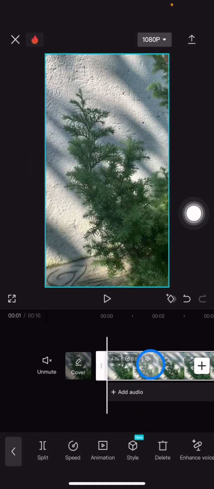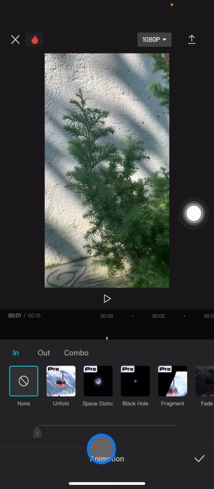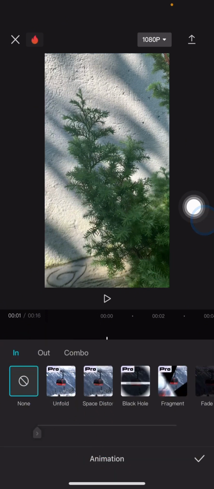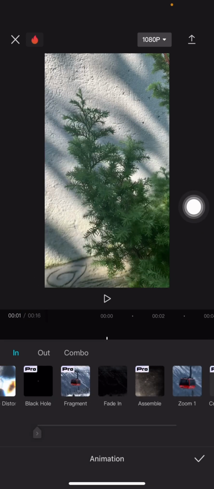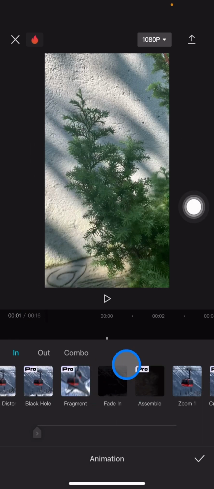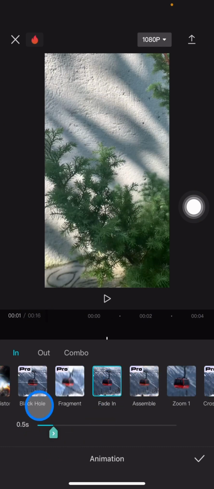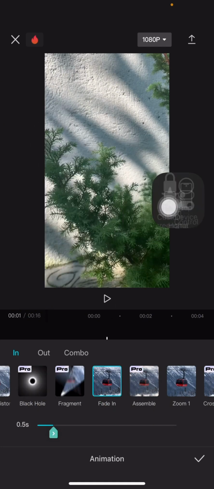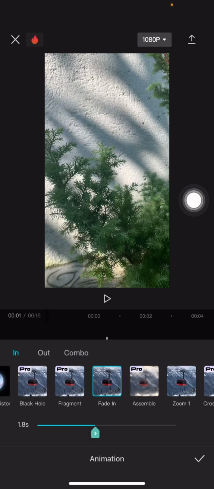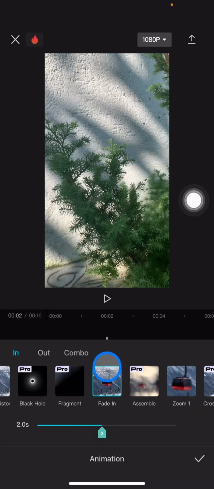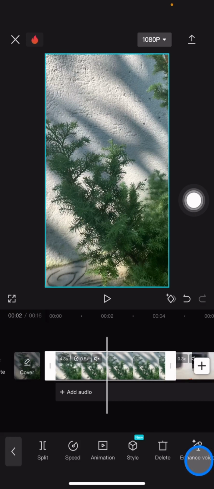After this, I would like to add some animation. You just need to click the clip and jump into the animation, and make sure you are in the in part. In this in part I look for a fade in. After that, let's adjust the duration of this animation. I would like to make it a little bit longer, like 2 seconds. Then we click this checklist button.